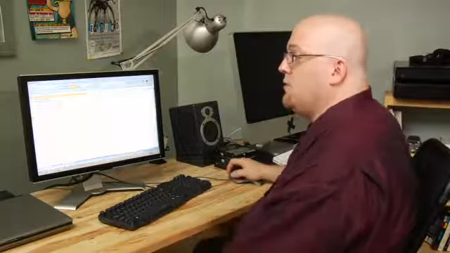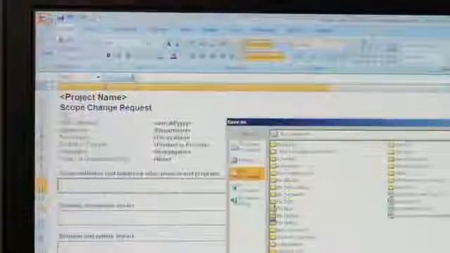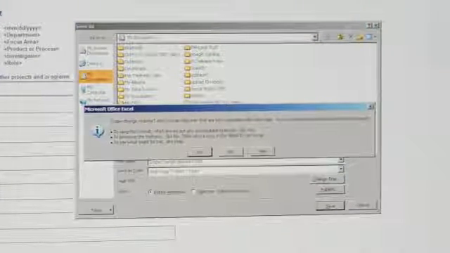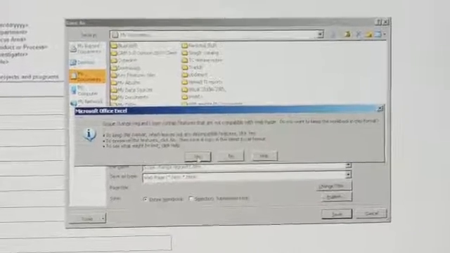When the time comes, you go to the Office button, go to Save As, and then select HTML web page right there, and then hit Save. Now, it wants to know that I'm okay with this format, so I'm going to go yes, it's fine.